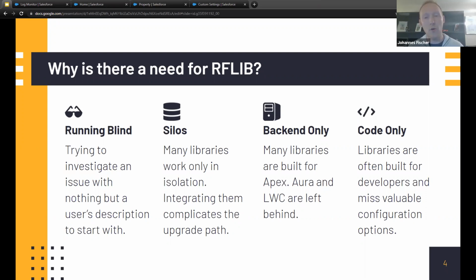So if you have a component or multiple components that interact with one another through events and use the LDS to access data on the Salesforce side without any Apex code being involved, how do you get visibility into what's happening in those components, especially when something goes wrong?